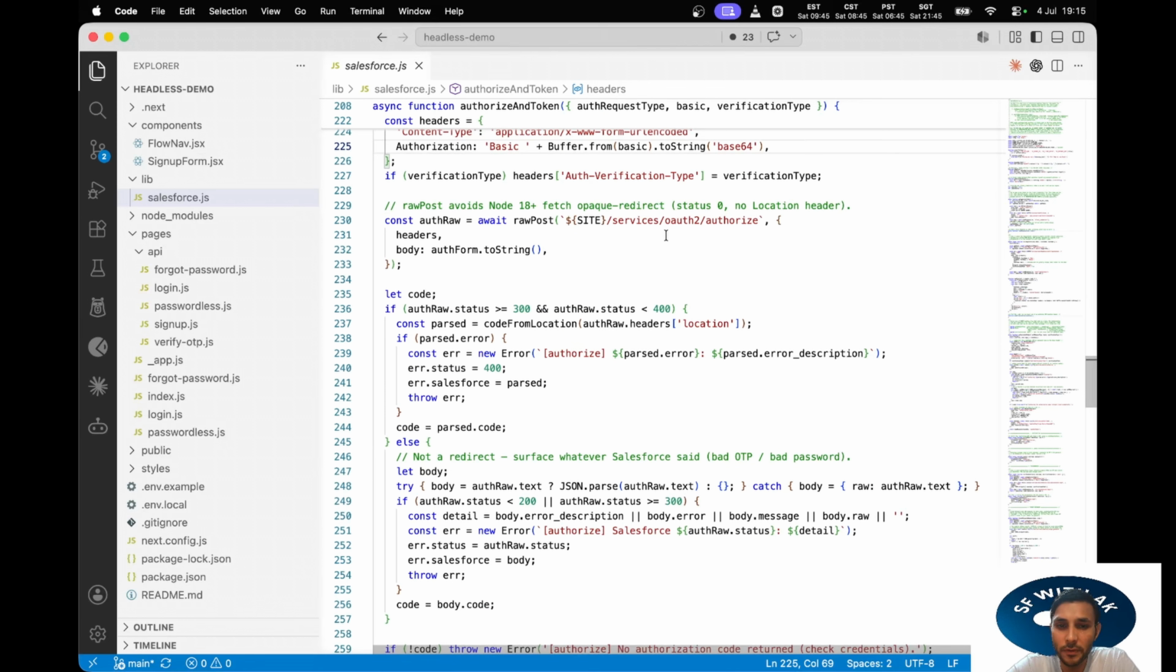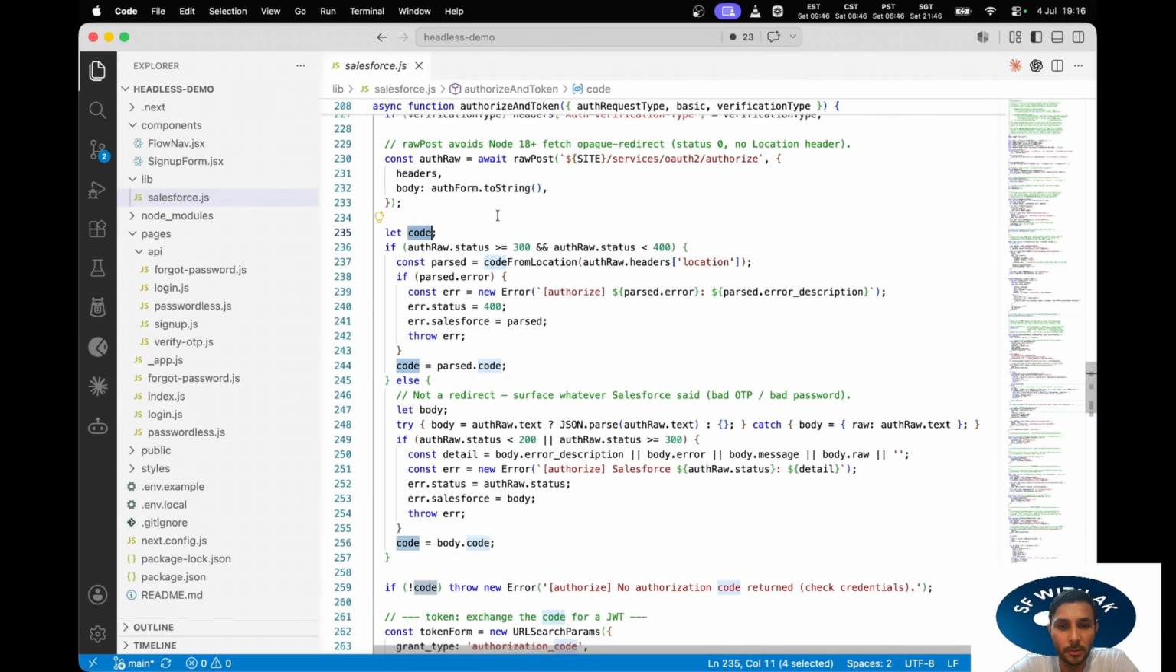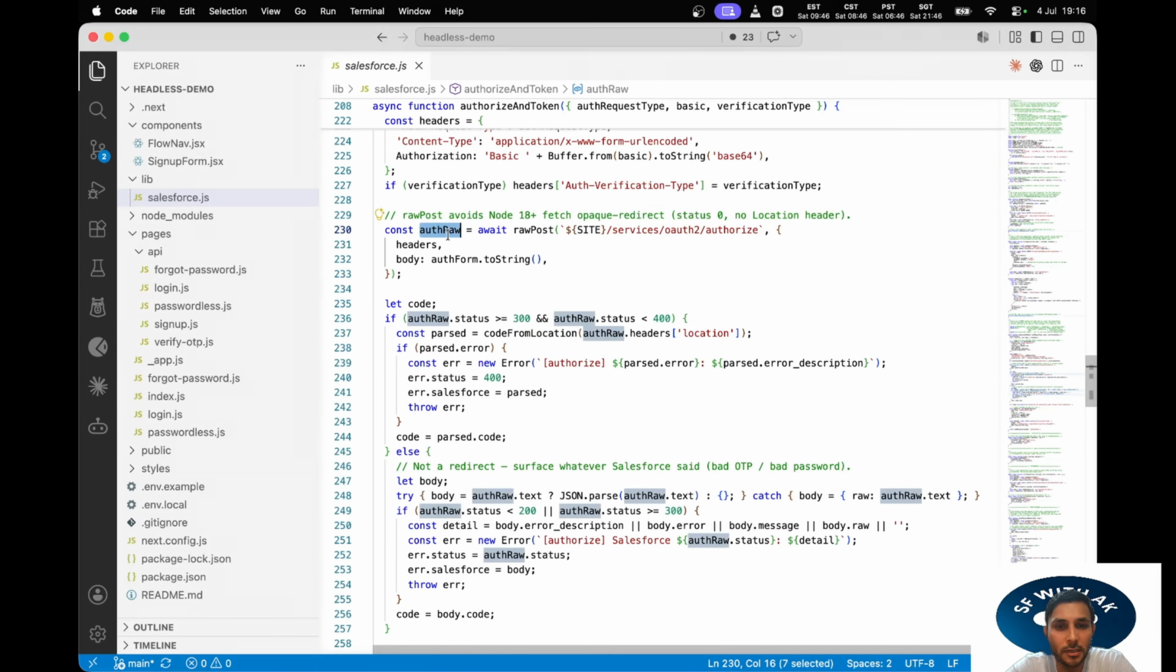Then we will make a post request to our site URL, services, auth to authorize, which will return a code that we will use and get a token. Then we are defining a code variable, which we will use in the later steps. Then we will use code from location method and get the code from the location or the URL that we received from the post request, which returned auth row. Now we have the code.